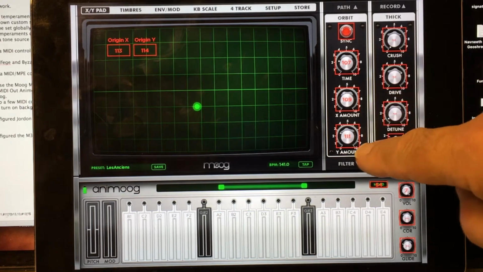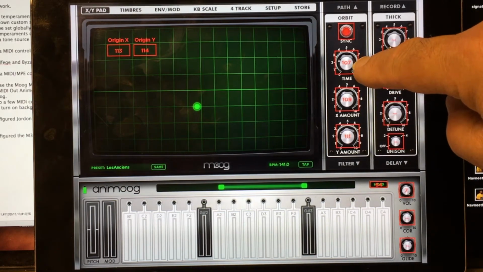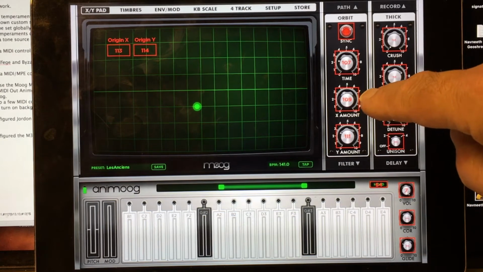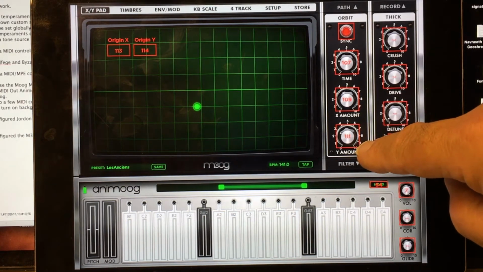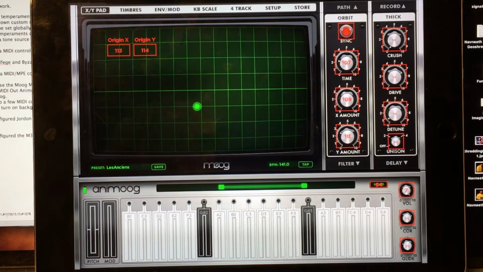And then the other thing that I did is in the orbit, I mapped the orbit time, the X amount, and the Y amount to 107 for the time, 109 for the X amount, and 111 for the Y amount, which is three of the sliders on the control surface. They also happen to be the same controllers that are standard on the Rolly Rise C-board. So these mappings will also work with the C-board as well.